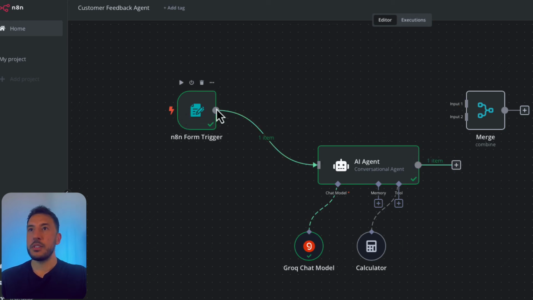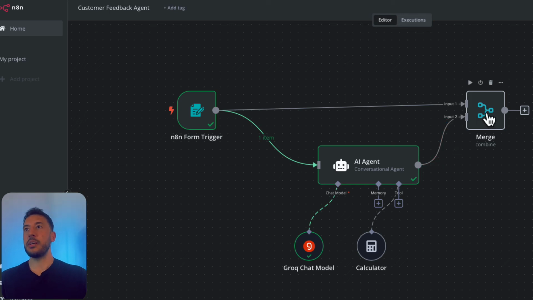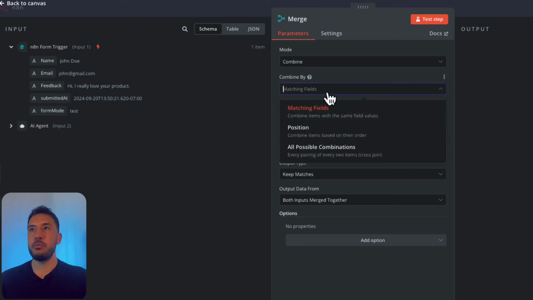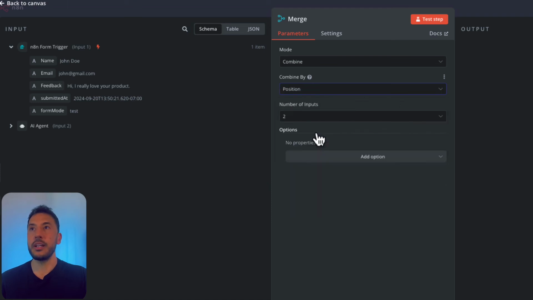All right, so the first one is going to come from here. The second one is going to come from here. So let's go ahead and now add that. Okay, so mode is going to be combine by matching fields? No, not really, because there's no matching fields there. For us, we're going to utilize the position, because we're going to say combine items based on their order. So we're going to use 2 here, and that's pretty much it. We don't have to worry about any options here.